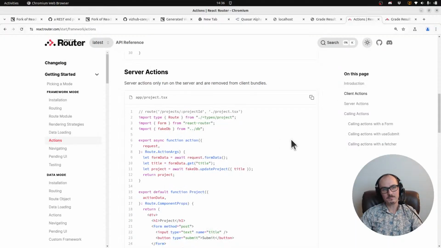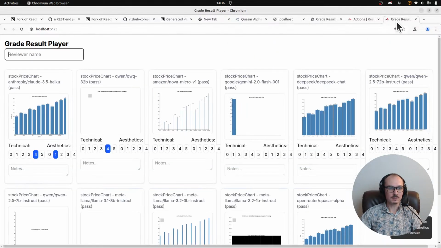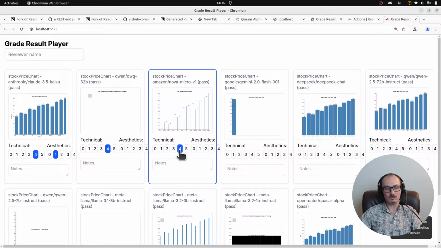Oh yeah, I guess that's a good thing to discuss. What I was thinking is as soon as you click the button, it would send the grade to the server and update the CSV. But this is a great example. Right now you only have technical and no aesthetics, so you don't even have a full row to write until you select the second one.